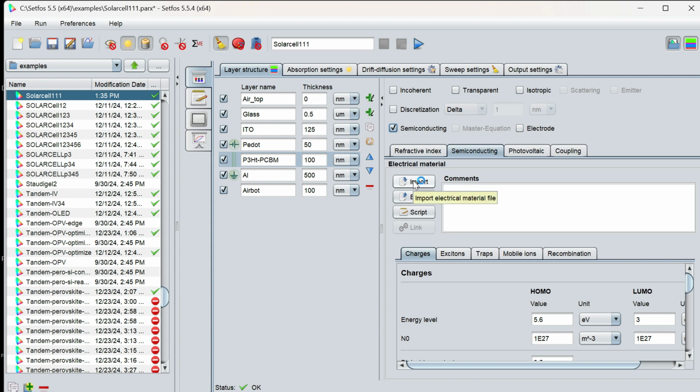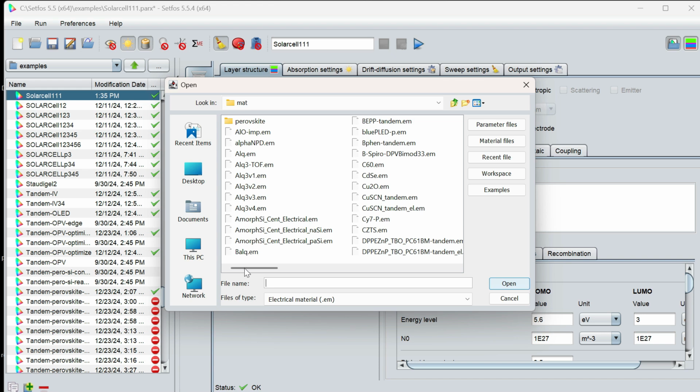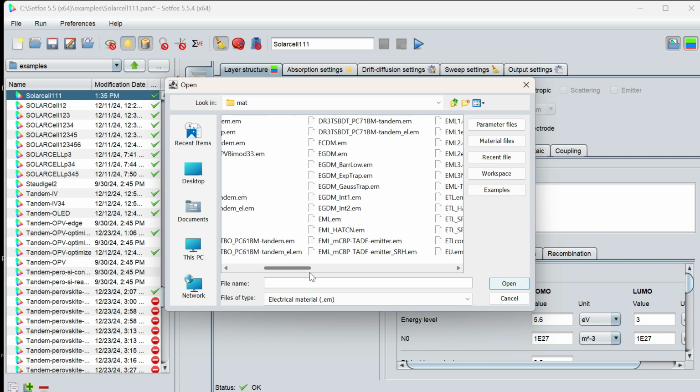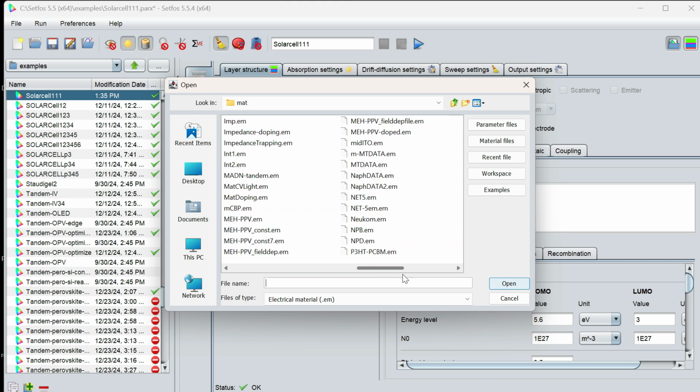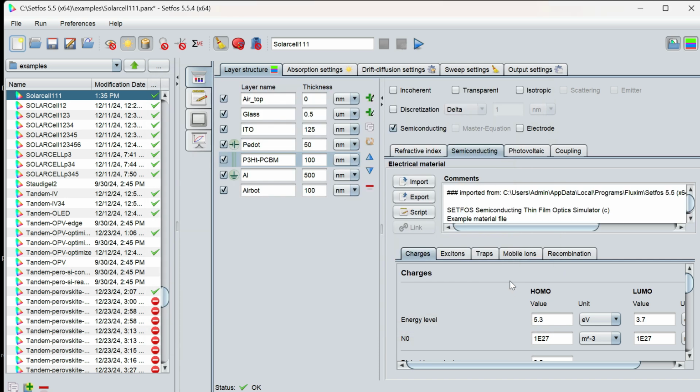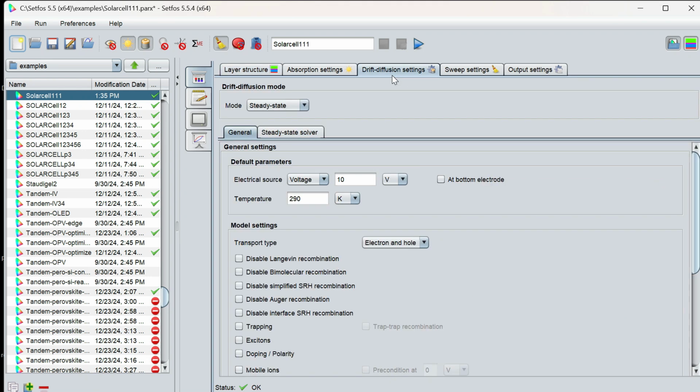If you want to calculate electrical behavior, you need to import the semiconducting layer file. Electrical and mechanical file formats are supported. So you need to import the .am file format for the P3HT:PCBM.am file. Here, for the drift diffusion settings, we will click on mode. It is steady state. For the general tab, you can see here electrical source voltage 10, and temperature you can change if you want, 300 Kelvin.